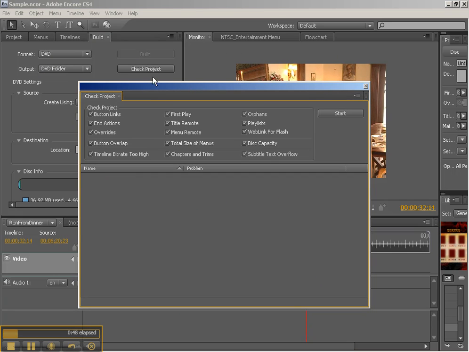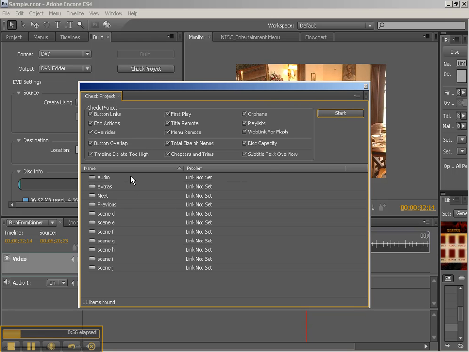on Check Project, and what this does is it checks for things not linking back and other things like that. So you'll see that there's a lot of stuff right now which is not set because we have all these buttons. We have all these buttons called Audio, Extras, Next, Previous, Scene, D, all the way through J that don't have any links currently. And it lets us know that that's probably not a smart idea because you do want to make sure that everything is linking properly in your DVD.